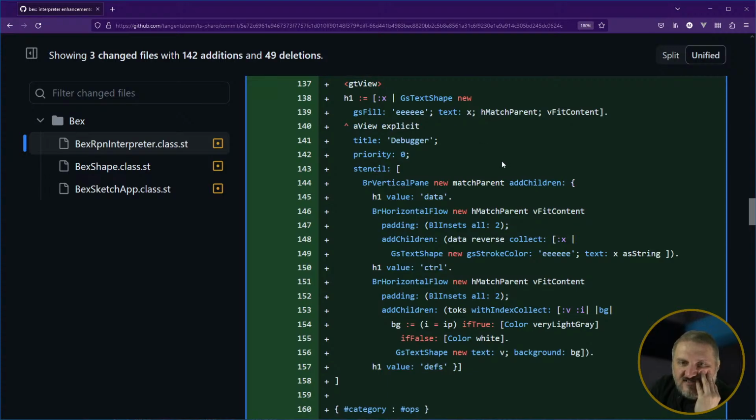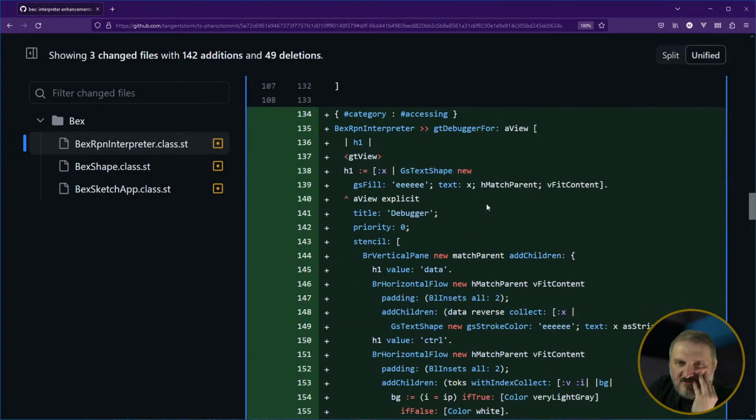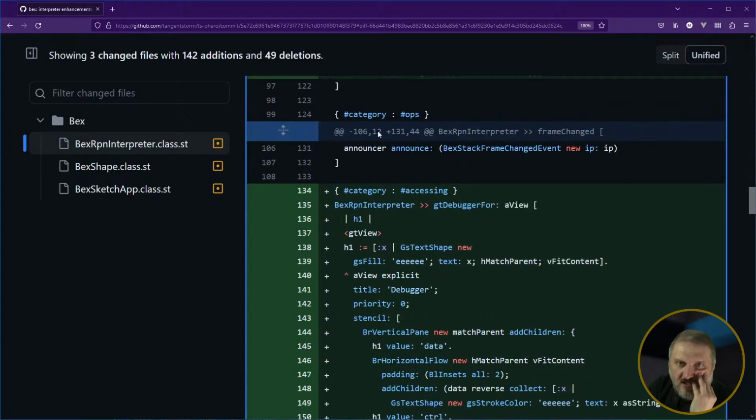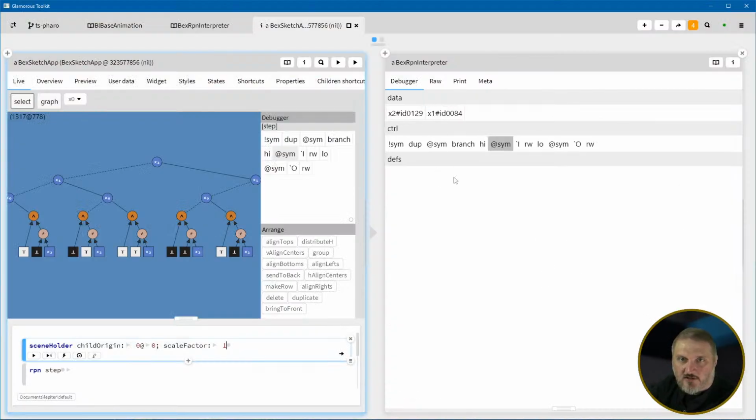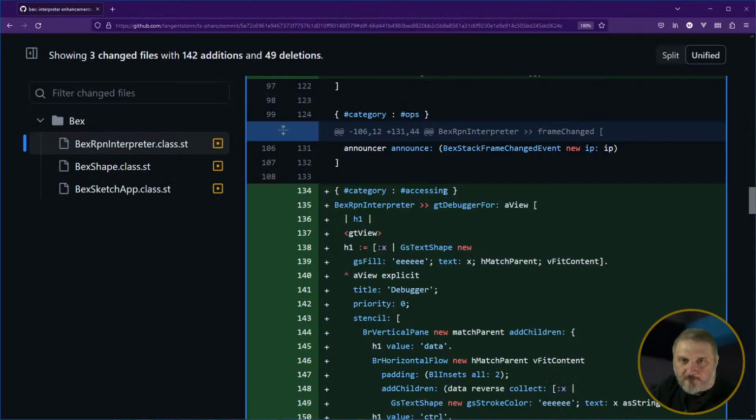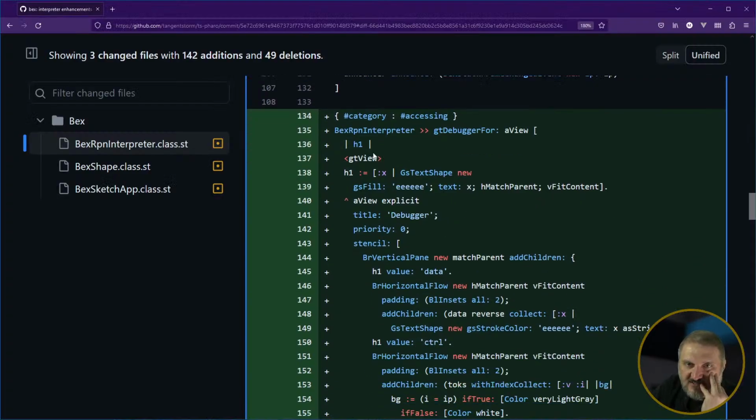And then the debugger. This is what I got of the debugger so far. All it's doing is drawing a static picture. This is the new right side debugger over here. So this is just drawing this picture. I might step into this later. Basically, this is a little function that draws a heading.